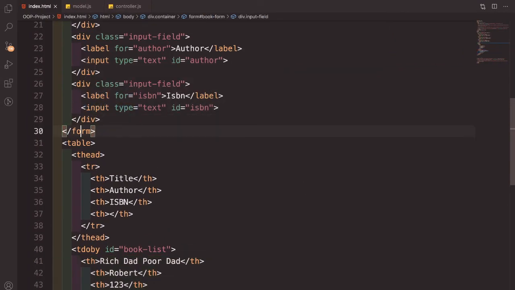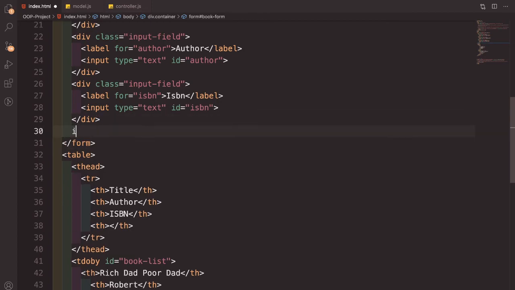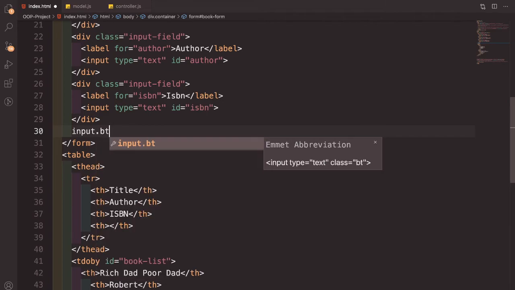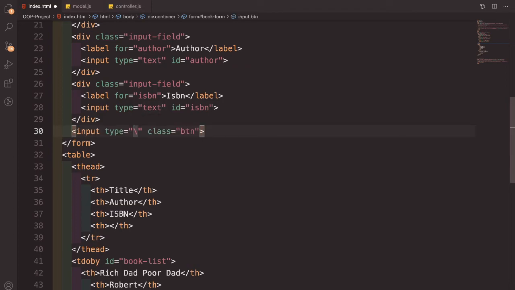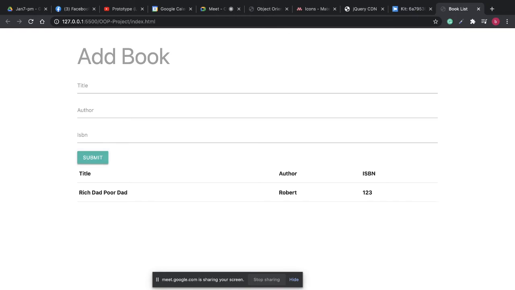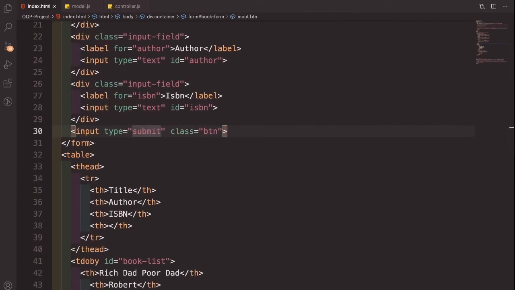Inside the form, we need an input for the button. So the input has a class of btn, because we want the input field to be a button. Then the type will be submit. Alright, save this. Let's check, so that we have a submit button in our form. Okay. Later we'll add an event listener to it.